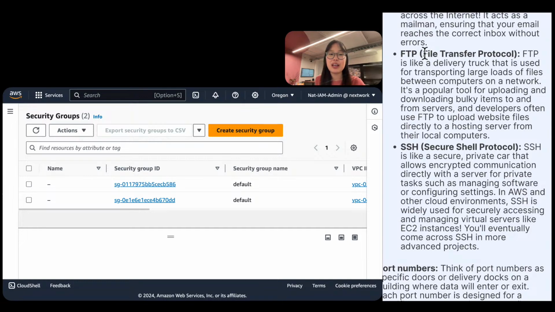FTP, file transfer protocol, is like that huge delivery truck that's used to transport large loads of files between computers on a network. So FTP is a protocol that's very popular for uploading and downloading bulky items to and from servers. Developers often use FTP to upload website files, but really, I think enterprises are huge users of FTP as well, because imagine the huge amount of data they might want to transfer to and from in mass.